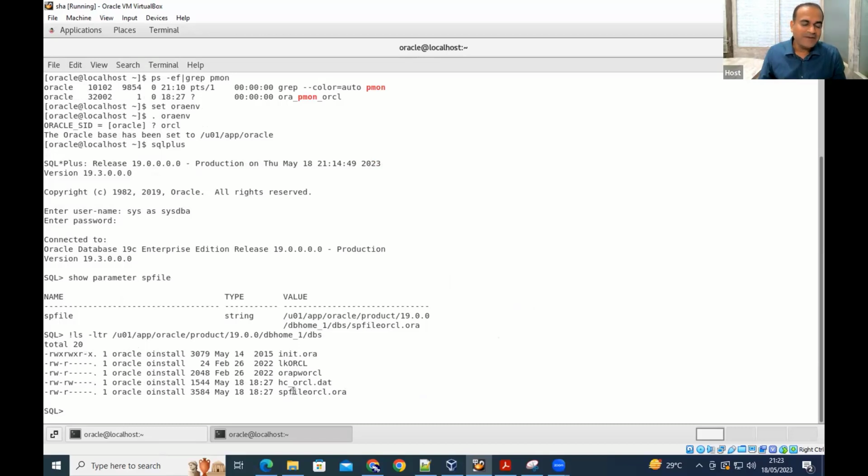See, the SPFILE is there, and no parameter file is there. The parameter file is initorcl.ora. So this is another way of seeing whether the SPFILE exists or not. Yes, the SPFILE is definitely there. There are other ways too, but which one is being used? If the SPFILE is there and the init parameter file is also there, both are available. Which one is being used? How will you check?